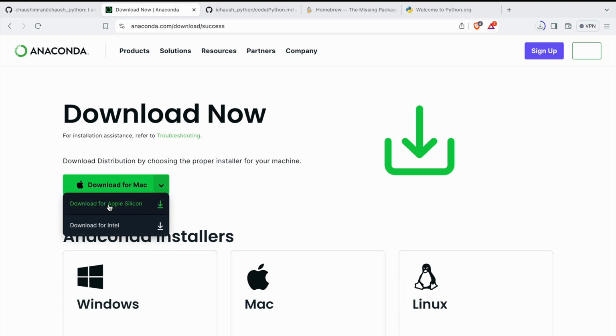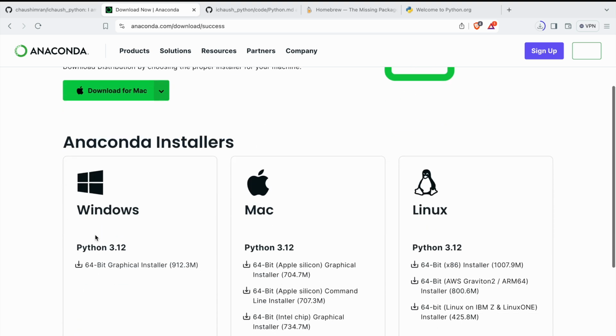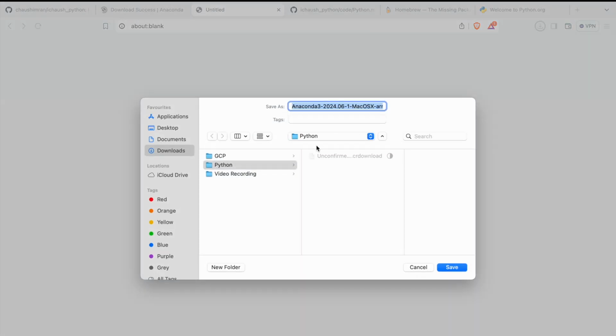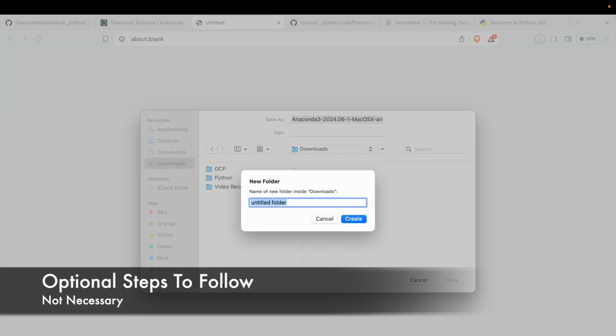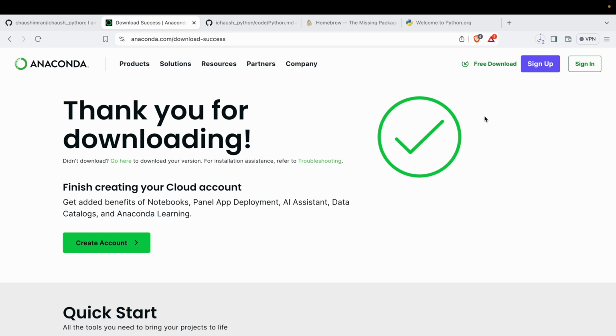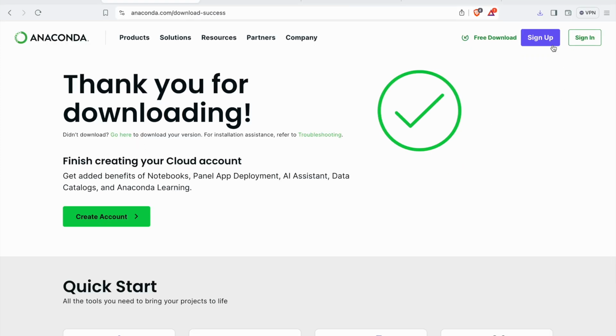If you are using Mac, you have two options, Apple Silicon and Intel, and even if you go down you will see Windows, Mac and Linux. Whatever operating system you have, you can download. Now I will click on Mac and Apple Silicon. It will take around 800 MB of download. I will create one project folder and install in it, but this step is not necessary if you don't want to.